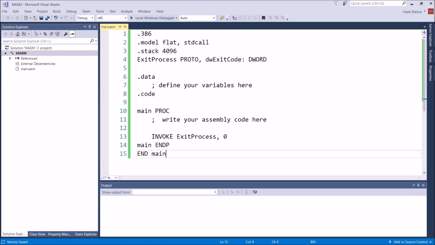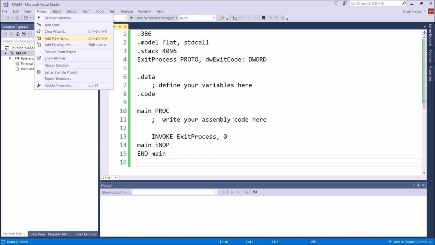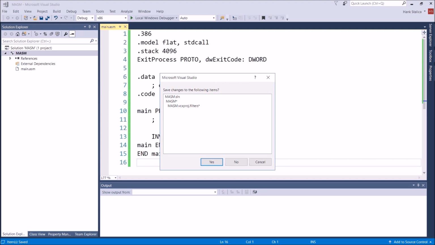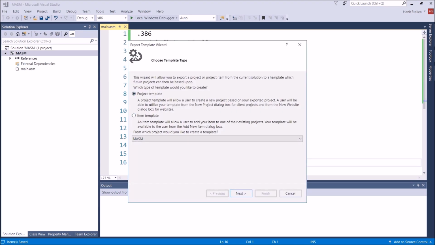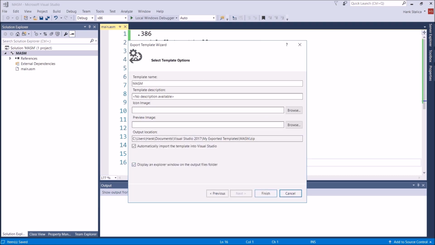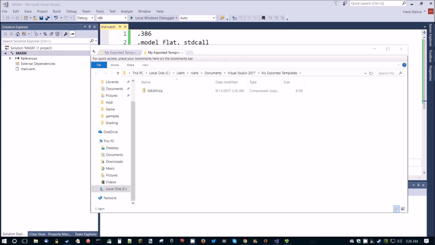Okay, so this is our default. Whenever we create a brand new project, we want to be in this state. We want to have everything set up, ready to go to compile and run, and we want to have this default code file template so we don't have to rewrite this stuff all the time. So the way we're going to do that is we're going to go to Project, Export Template. Go ahead and save if you haven't yet. Project template's what we want. Leave all the defaults. Click Finish. This window's going to pop up. You can go ahead and close that.